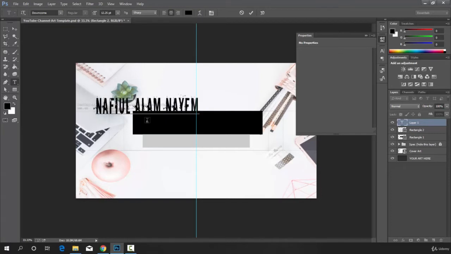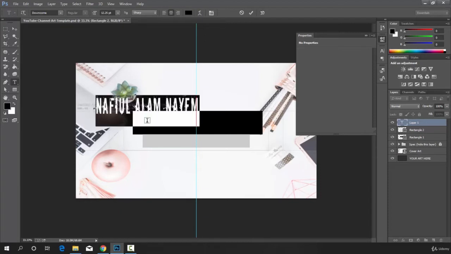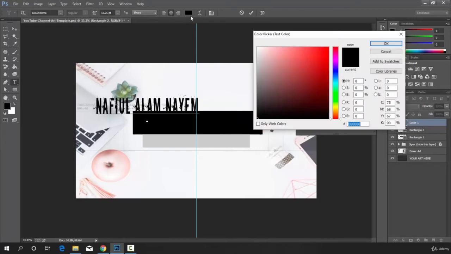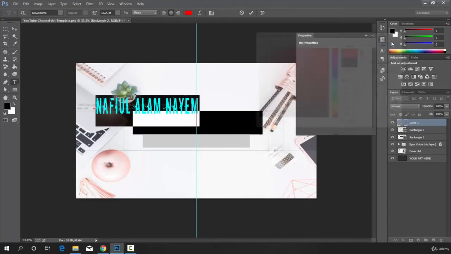Now I press Ctrl A from my keyboard for selecting. Recently I want to change the font color. That's why I select here and pick our color as my need like this. Suppose I like red. After choosing, hit OK. Right now I will adjust our text.